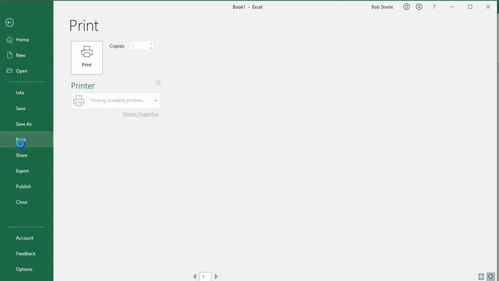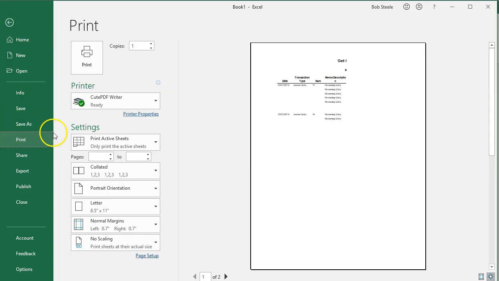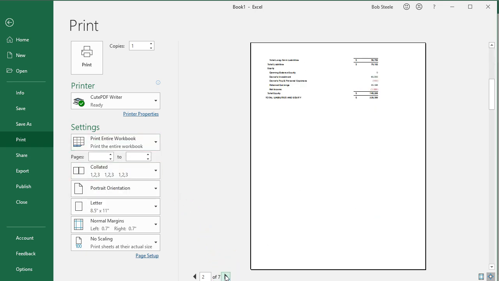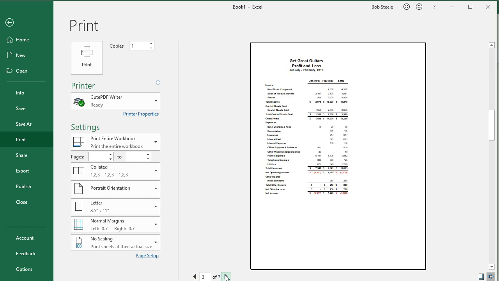We can go to Print. We're going to use that cute PDF printer. Instead of one page, we're going to print the entire workbook like so. And now we're going to go through this and go, that looks good. It's on 2 pages, but it's 1 page column wide. That's all I really need.